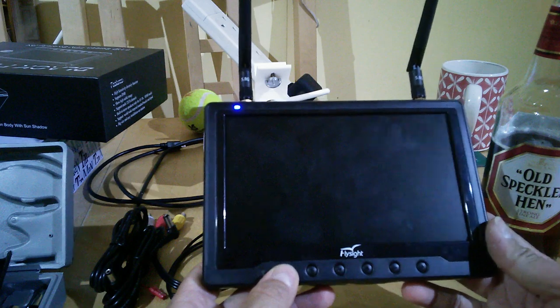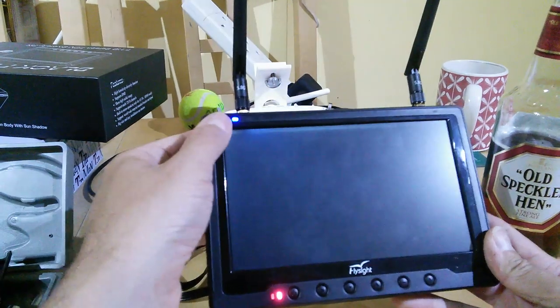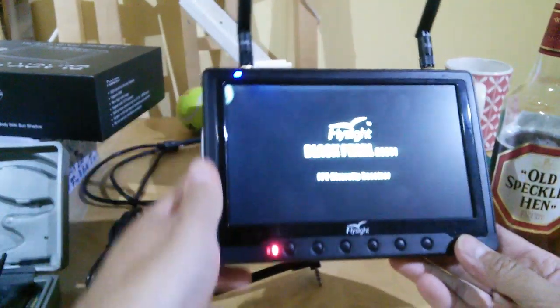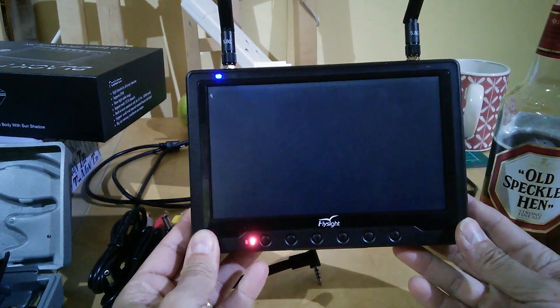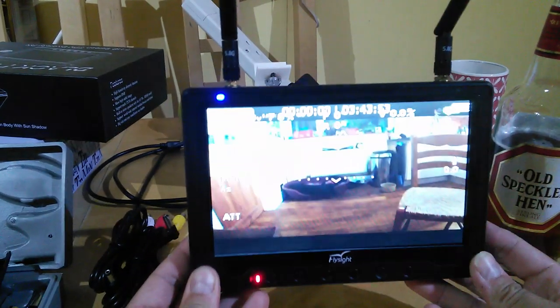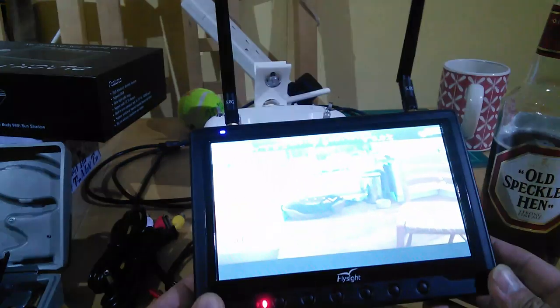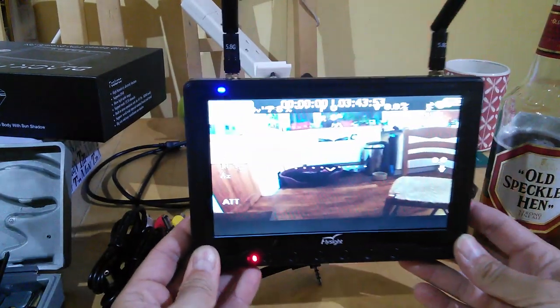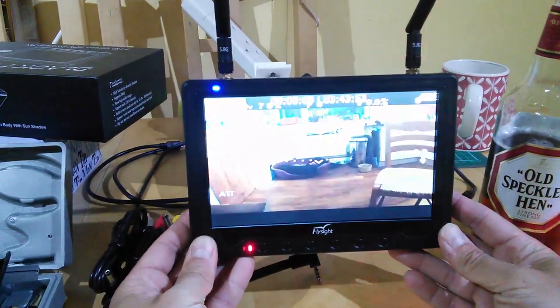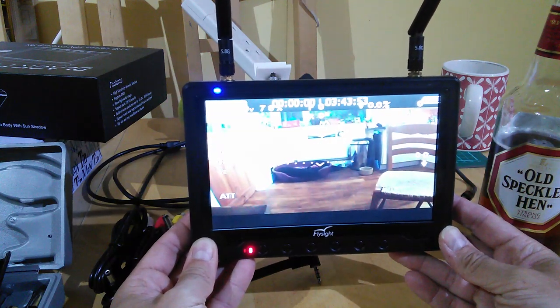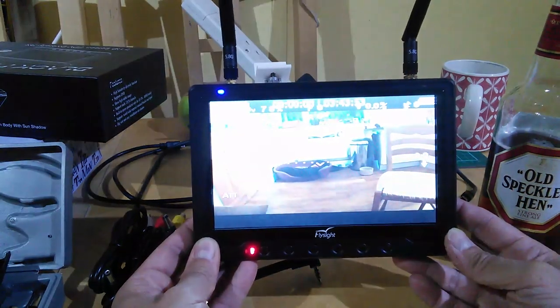So let's fire it up, press and hold. This light shows you which receiver is currently operating. There we go. We have a lovely view of Daisy asleep, currently whimpering in her sleep. Obviously, strange dreams.